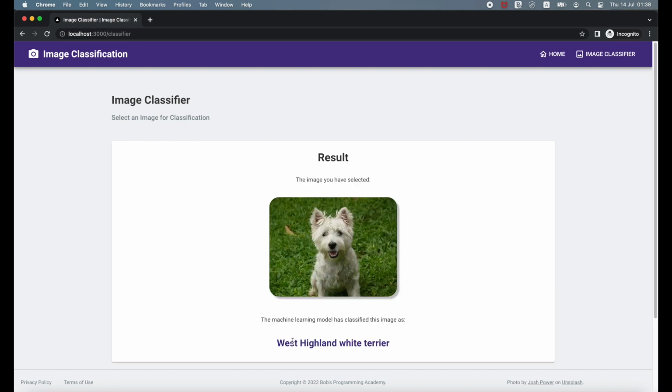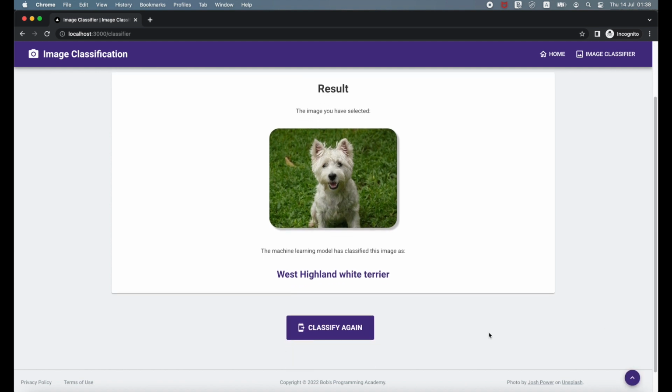Once you have sent the image to the machine learning model, the model classifies the image, and the result of the classification is then printed on the screen. The model is correct. It is definitely a West Highland White Terrier in the selected picture. Let's try another one. Press the Classify Again button.